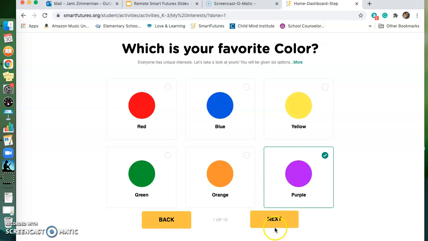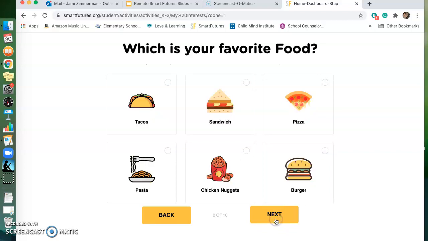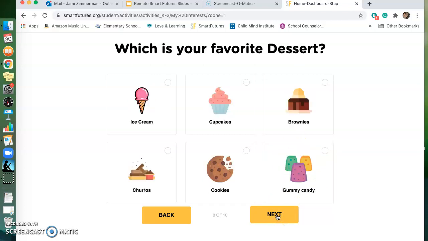Now this button down here might change in other activities. It might say Next or Continue. It might be an arrow. This button will tell you what's coming. If it says Next, you have more to do. If it says Save or Submit, then that might mean that you are finished with that activity. So I'm going to hit Next, and I'm going to continue through my favorite questions by choosing and hitting Next.